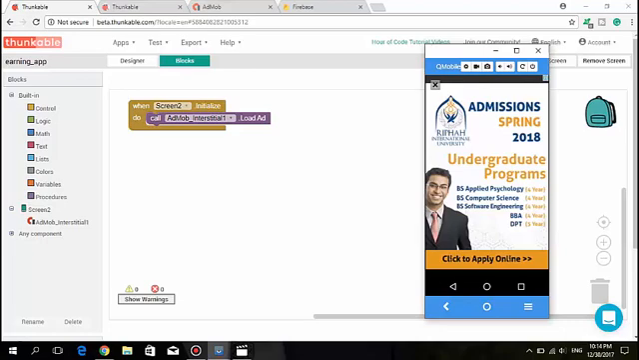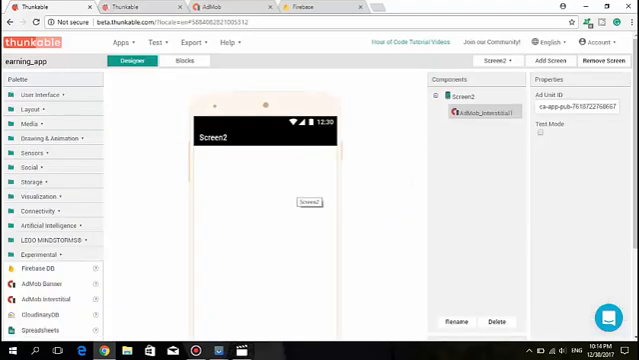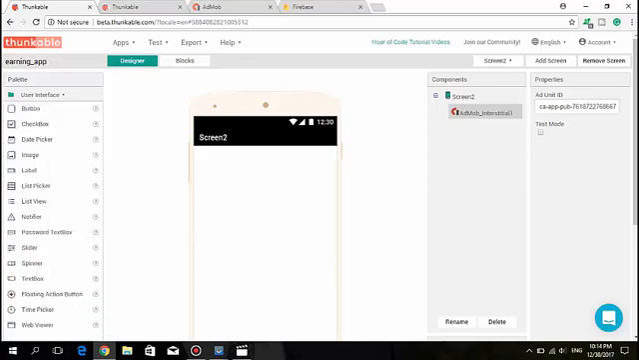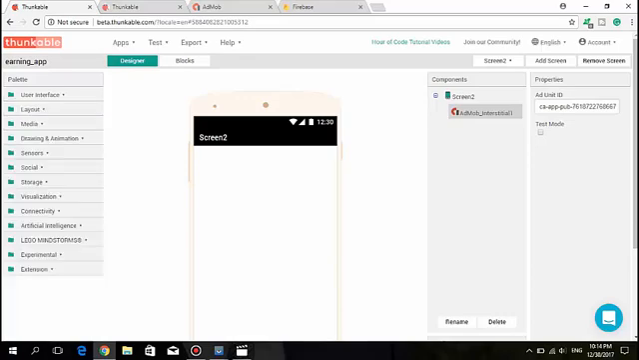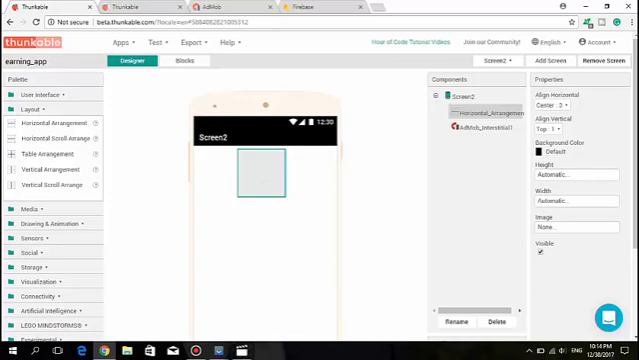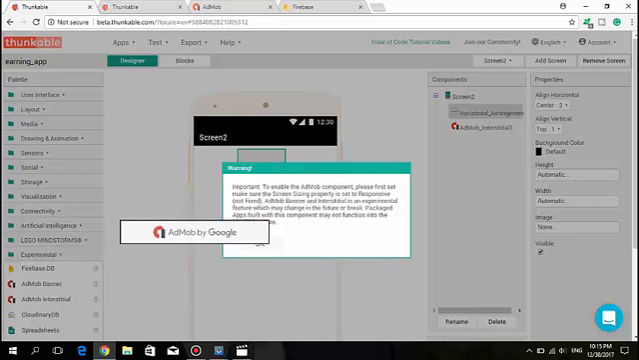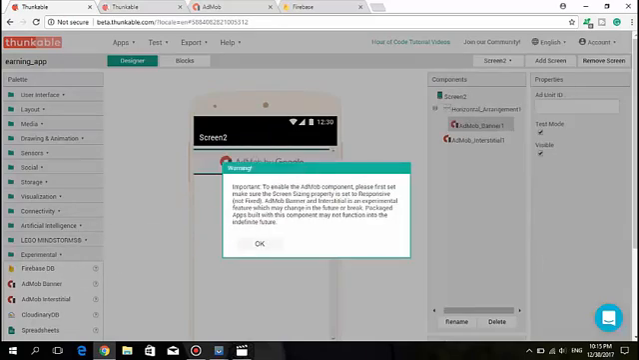Okay, so now I'm going to tell you how to place the banner ad. For this you must go to layouts and drag this horizontal arrangement over here. This is a blank space in which you can place anything like a button or image, but I am going to place the banner ad. So I drag this AdMob banner and drag it over here.